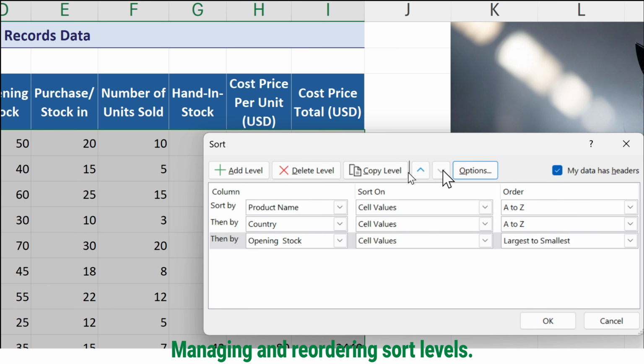If you decide you'd rather sort by stock, then product name, and then country, you can simply select the opening stock amount rule and move it up using the arrow. Excel will immediately respect the new order. If you change your mind, you can move it back down just as easily. Nothing breaks. Excel is very forgiving here.